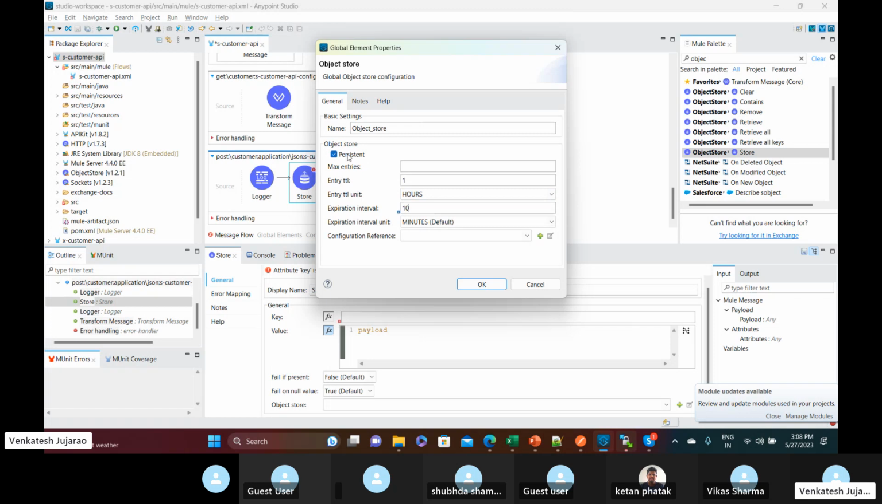And I'm keeping this as persistent. So when we check this as persistent, even if your service gets restarted, unless you delete the application, your Object Store will be persistent. Even if the service gets restarted, you will find the values you stored before. But if it is unchecked and your service or application crashes, you won't be able to find those values in the Object Store. I hope that makes sense.